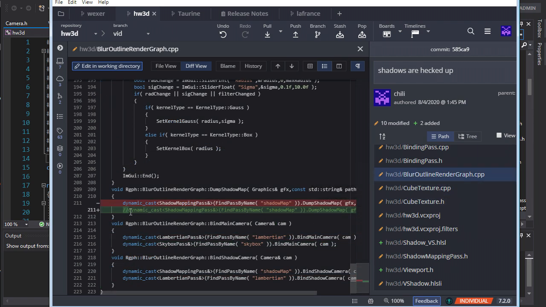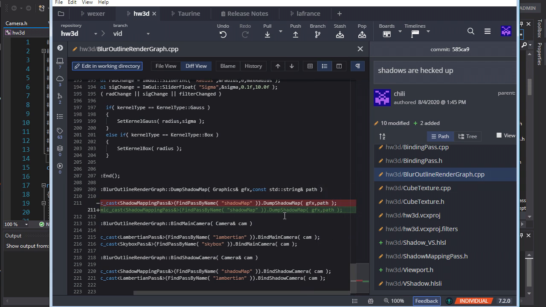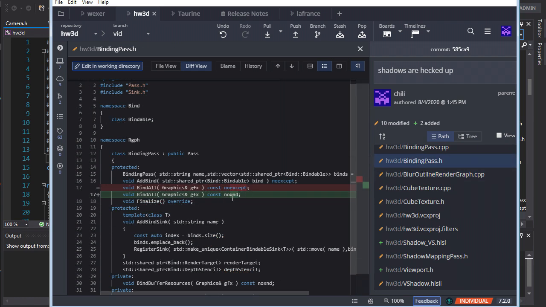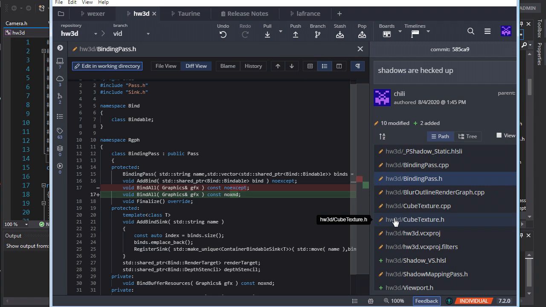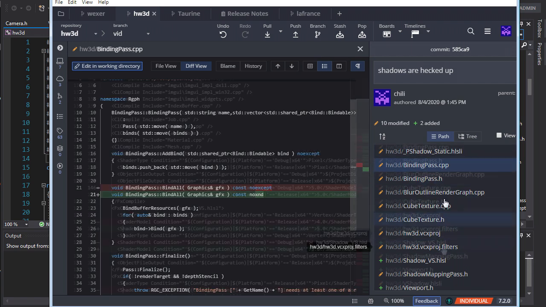Blur outline render graph: we just comment out the code here for dumping a shadow map because that function does not exist on our current shadow mapping pass. Binding pass: when I was doing some debugging, I noticed that something that was noexcept should not be noexcept. It was stifling my exceptions, so I fixed that. But that's it, basically. Nothing major there.